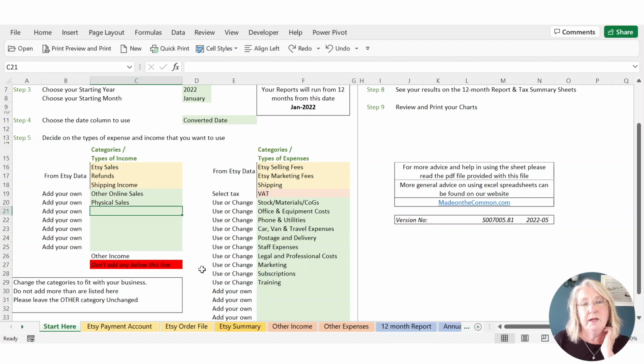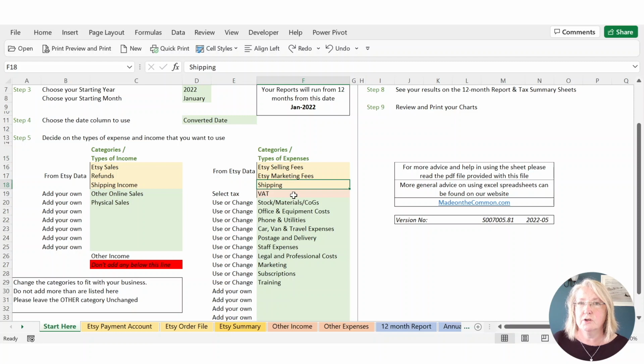So in this file, I only have Etsy linked to my data. So you see Etsy sales, Etsy refunds, and Etsy shipping income if you have that. And then you've got your selling fees, marketing fees, and shipping over here on expenses, and also any tax that you're charged on your fees. After that, you can add in whatever you want. So this is purely flexible.